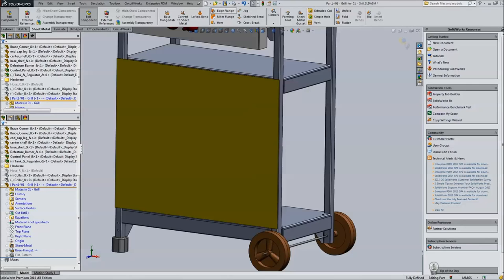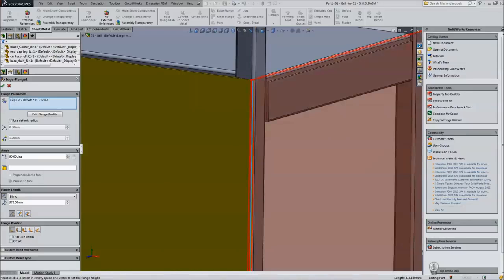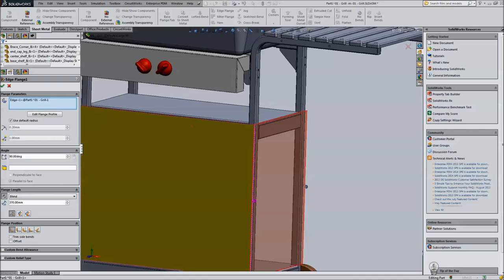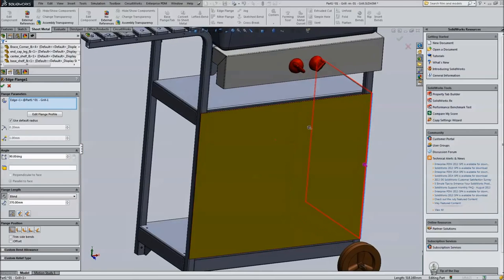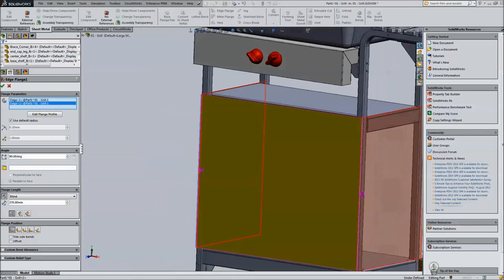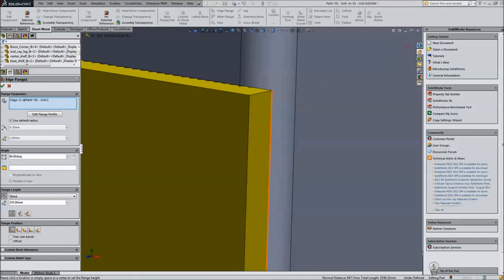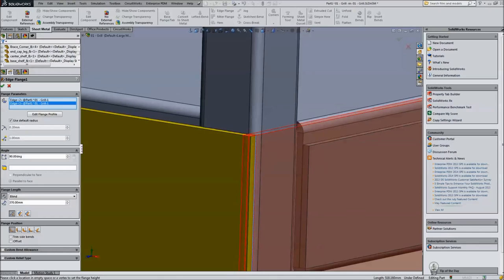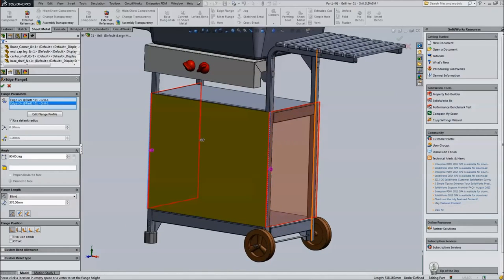I go up to edge flange now, and I'm just going to click on this edge and drag it down. I'm not going to be concerned with the length right now. You'll see why in a minute. Move over a little more, and I'm just going to pick that edge. And the other thing, I'm not concerned with which edge of this part I pick. It could be either or. It doesn't matter. Now, the reason it doesn't matter is because I'm dragging it in this direction, so in other words, from front to back.